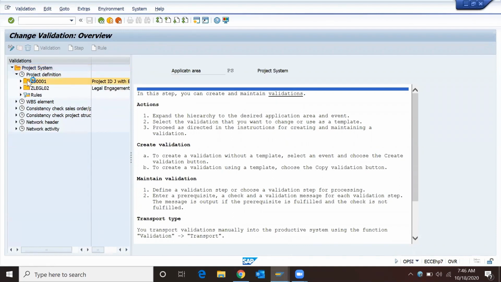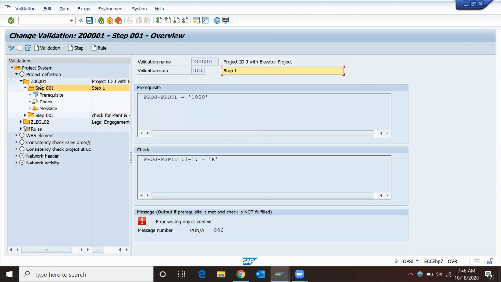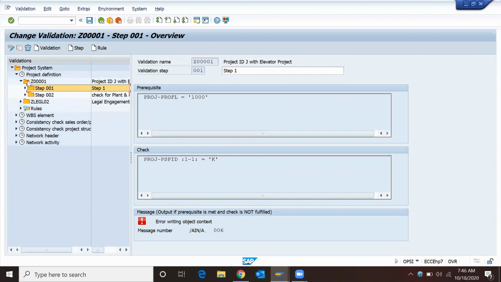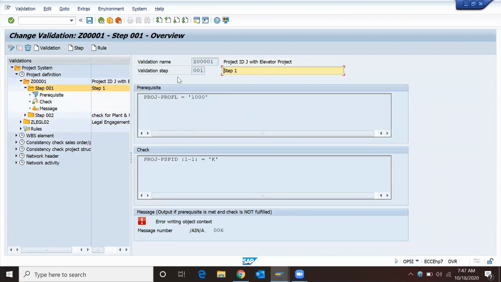I've already created a few validations, so we'll quickly discuss the validation which is already there in the system. This particular validation I can define in steps. Whenever I assign this validation at project profile level, firstly it will perform step one, then it will perform step two. So it will work step-wise. In step one, what it is checking, we will discuss.